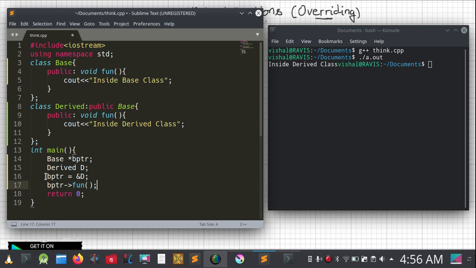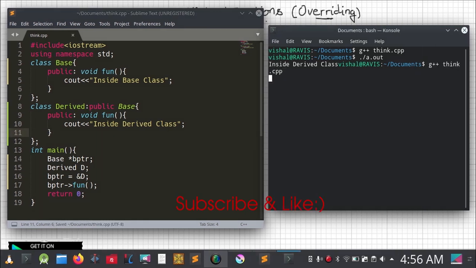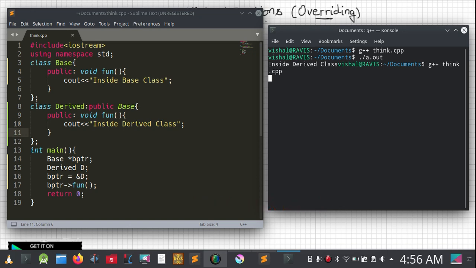So you can see that the base pointer bptr is assigned a reference to the derived class object. If I use the pointer of the base class and try to call the function, let's see which function will be called. First I will just compile it. So you can see that it is displaying inside the base class.